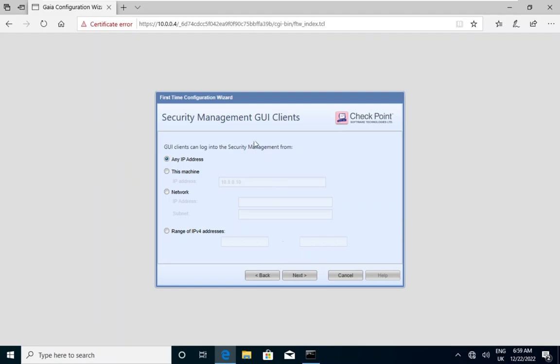Next, this option you need to select. It says from where you can access this management GUI clients. In real time, any IP address is not allowed. In your production environment or in your organization, you need to define this within a network or within an IP. We cannot put any, but because we are using a lab, we can go with any. Any means from any IP we can access this management server.